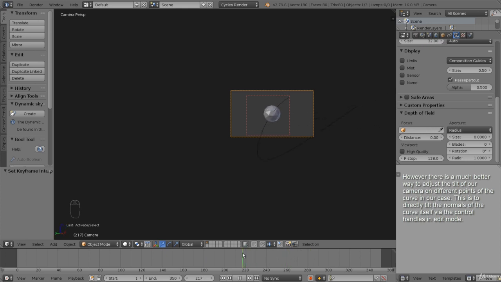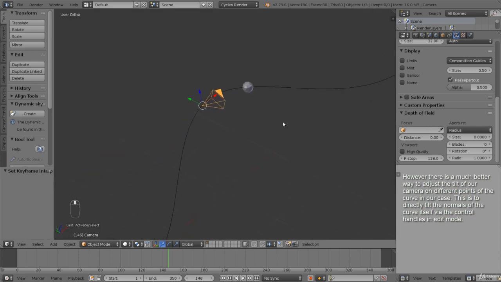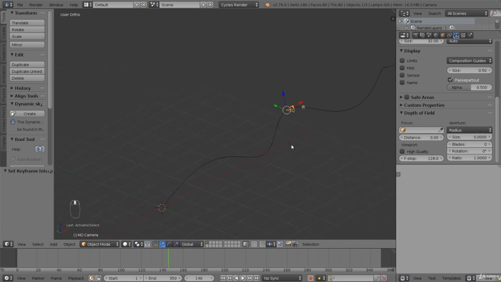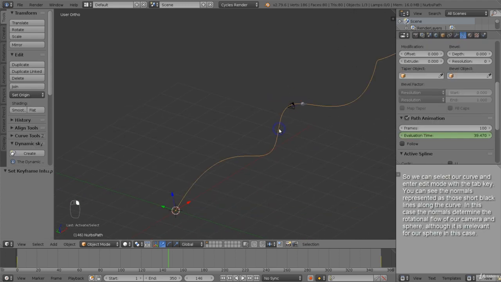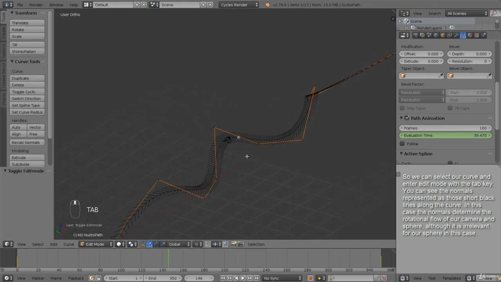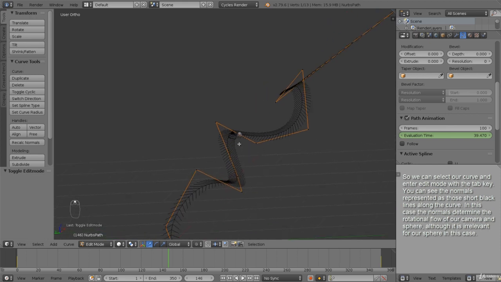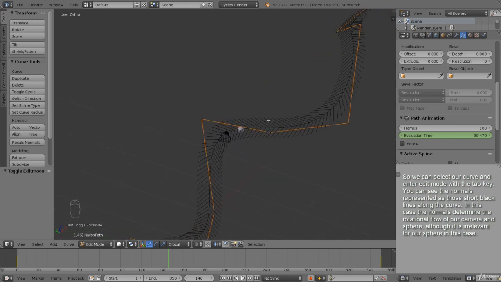However, there is a much better way to adjust the tilt of our camera at different points of the curve. This is to directly tilt the normals of the curve itself via the control handles in edit mode. So we can select our curve and enter edit mode with the Tab key. You can see the normals represented as those short black lines along the curve. In this case, the normals determine the rotational flow of our camera and sphere, although it is irrelevant for our sphere.